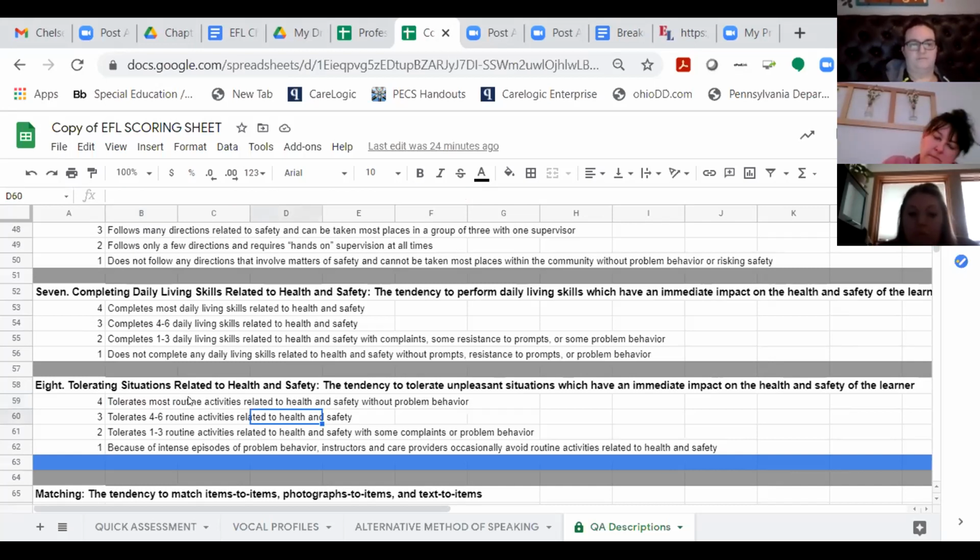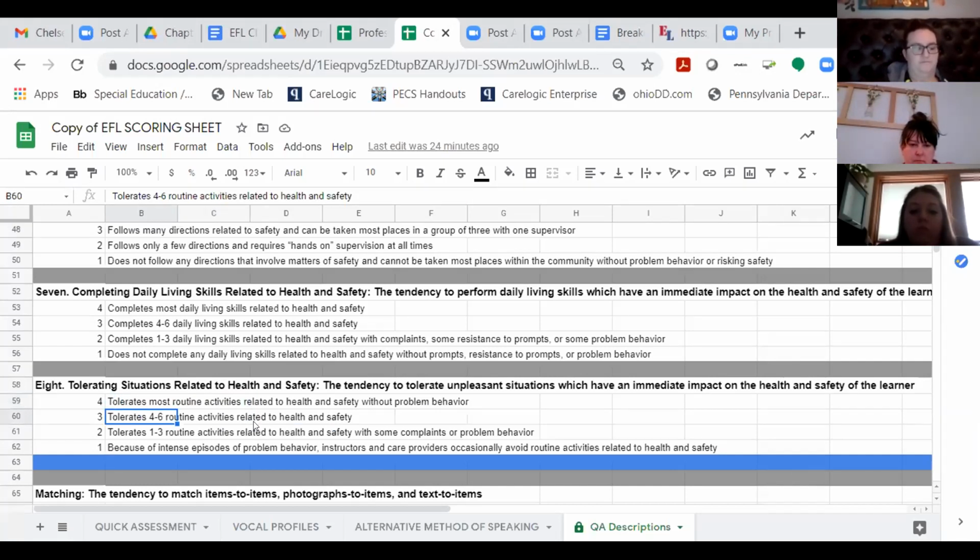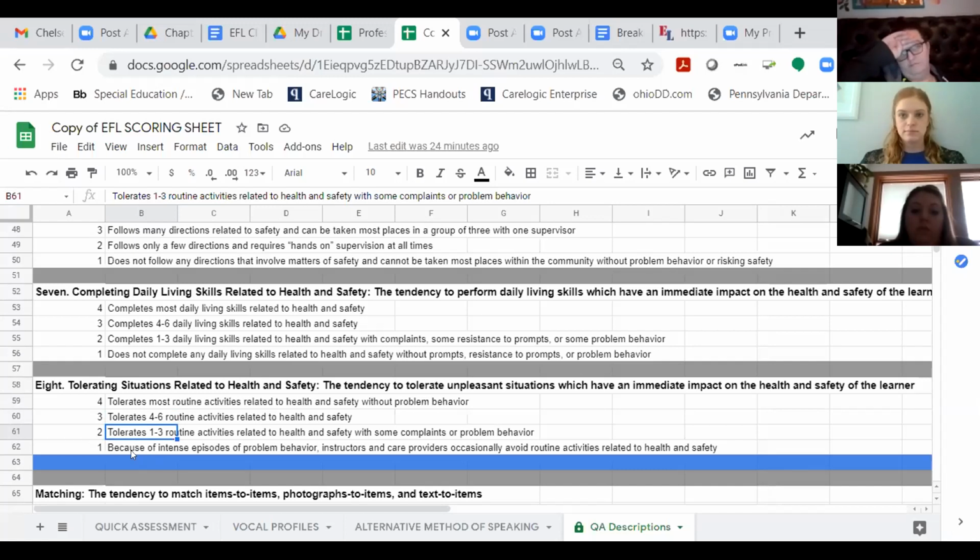All right, so looking at your scoring criteria: tolerates most routine activities related to health and safety without problem behavior. Tolerates 4 to 6 routine activities related to health and safety. Tolerates 1 to 3 routine activities related to health and safety with some complaints or problem behavior. Or number 1, because of intense episodes of problem behavior, instructors and care providers occasionally avoid routine activities related to health and safety.